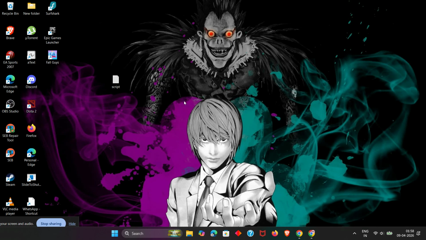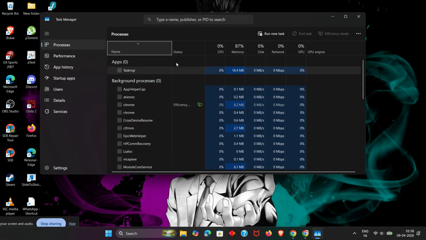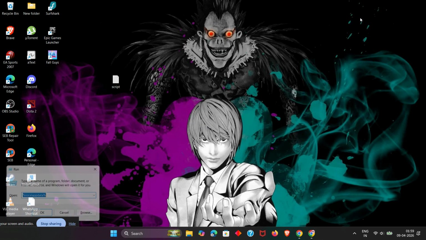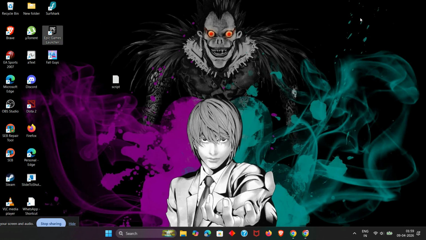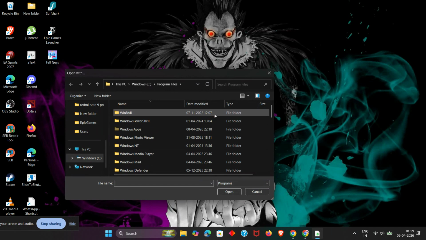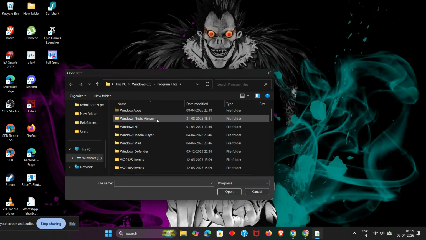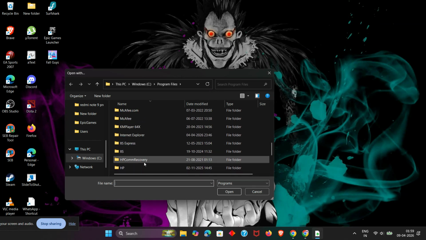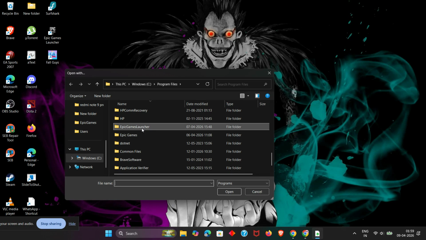Once that's done, press Windows key and R on your keyboard to open the Run dialog box. In the box, type %localappdata% and then press Enter. This will take you directly to your local app data folder where Windows stores application files and temporary data. Now look for the folder named Epic Games Launcher and open it. Inside that folder, open the Saved folder.